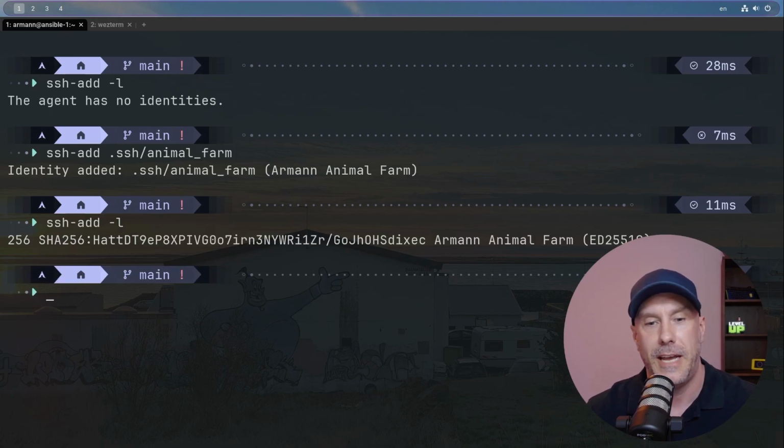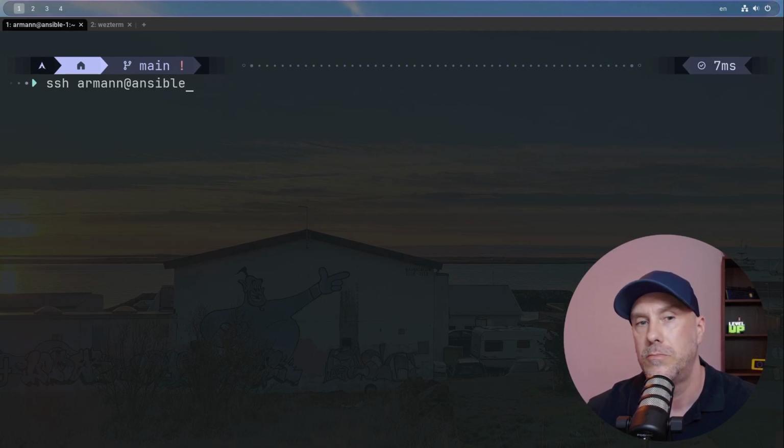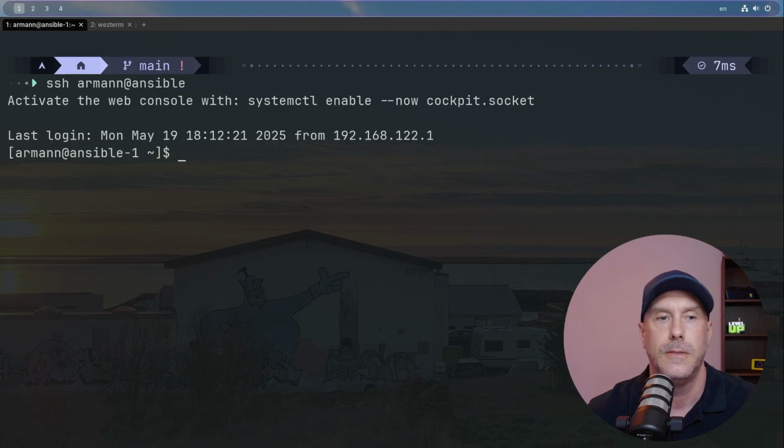Nice, nice. What happens if I try to SSH in? Is it going to ask me where my private key is? No, it does not. And so I am in, which is super nice.